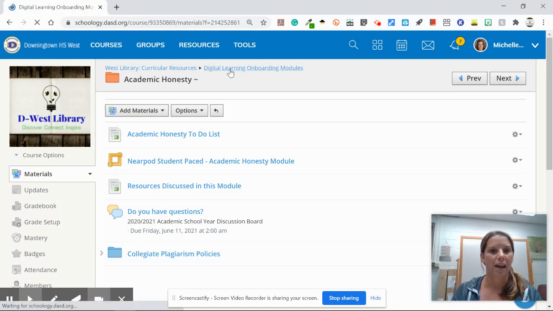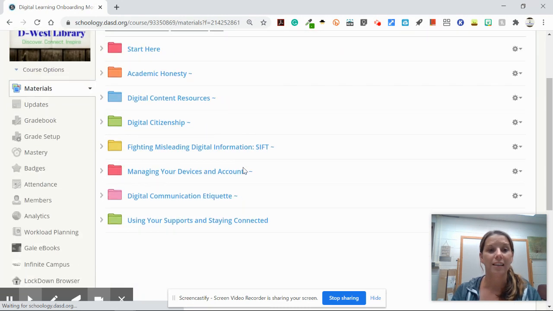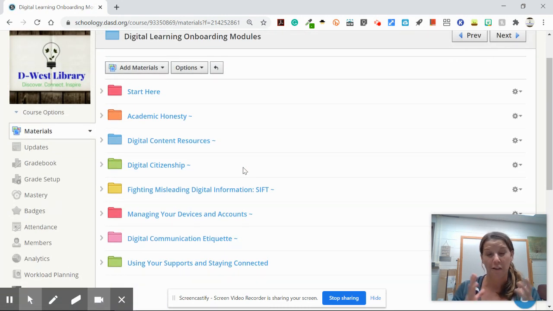If I go back into the modules, I want you to know that these modules were not built for you to take forever. So each module is probably going to take around 20 to 25 minutes. The exception to that is the academic honesty module. That module is a little bit longer. It might take about 40 minutes, so please give yourself enough time when you enter into that module.